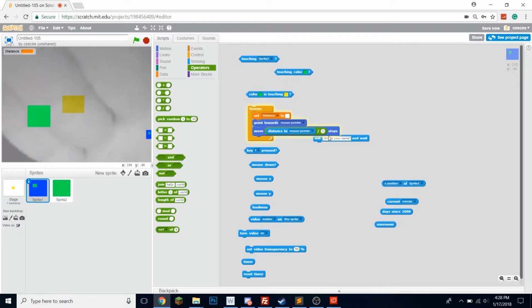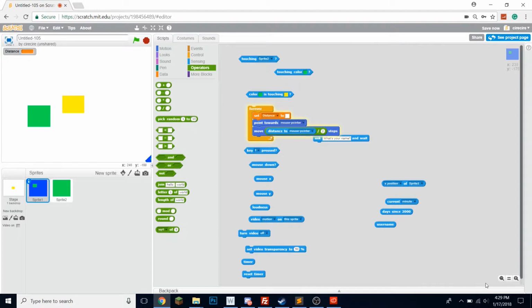And as you can see, I can make my hand move and everything on the screen. Video motion on this sprite will basically check if there are any pixels that change on the camera and how much they changed, and it'll output a number. So maybe if it's changing from light to dark really quickly, then it'll say a high number. Set video transparency is pretty self-explanatory. It just makes the video more or less transparent.